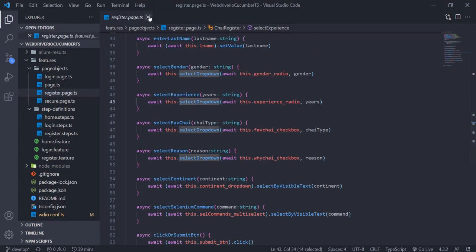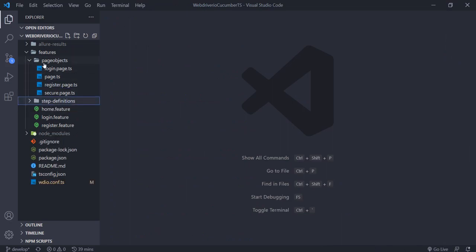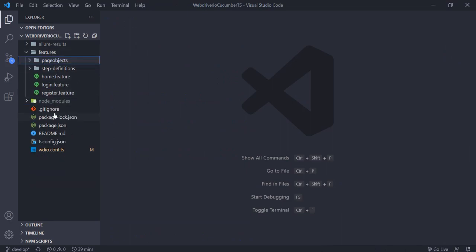But before doing that, let's refactor our folder structure. As of now, our folder structure has the feature file inside feature, and inside it we have page objects and step definition. So the first thing we'll do is change the folder structure of this project.